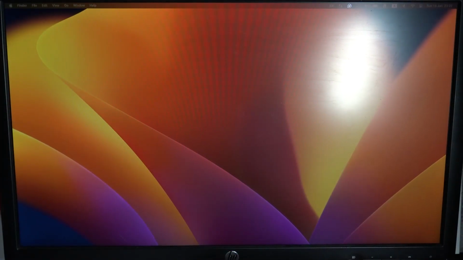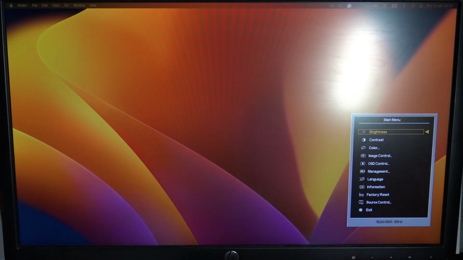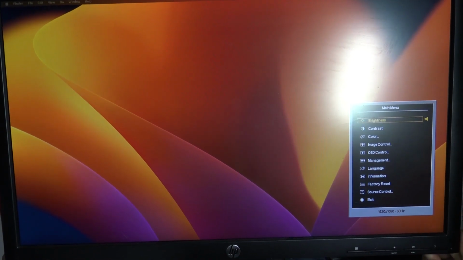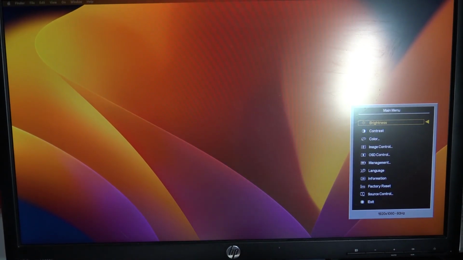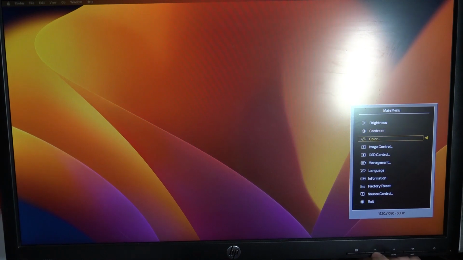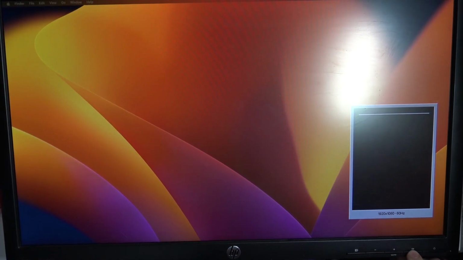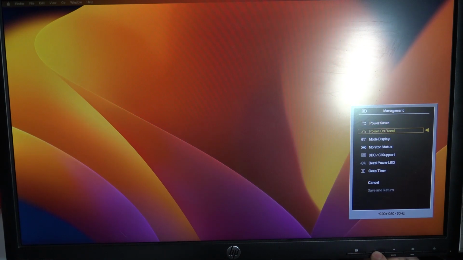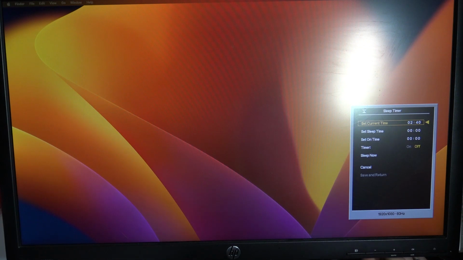Firstly, open the main menu using this button. Then you need to scroll down using the minus button. So by pressing the minus button, you will scroll down. Scroll down, find Management here, click OK. Then scroll down again, find Sleep Timer here, click OK.